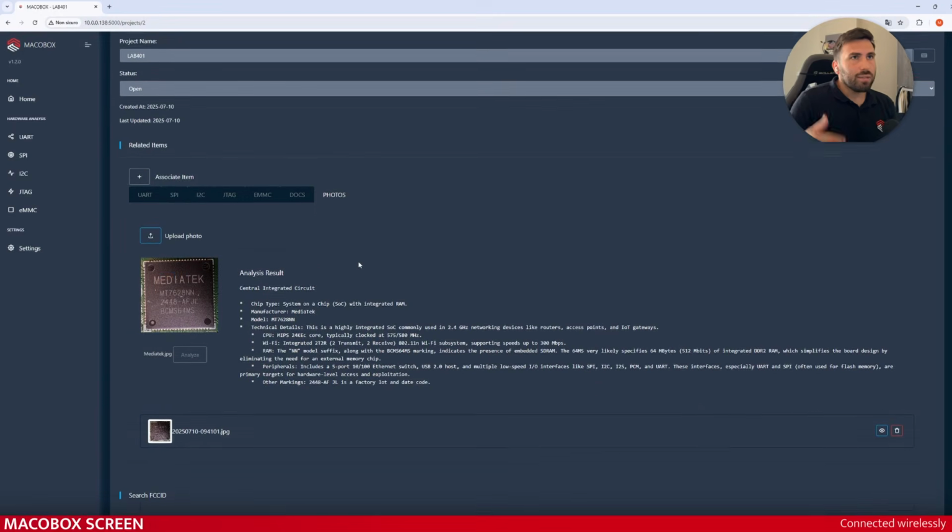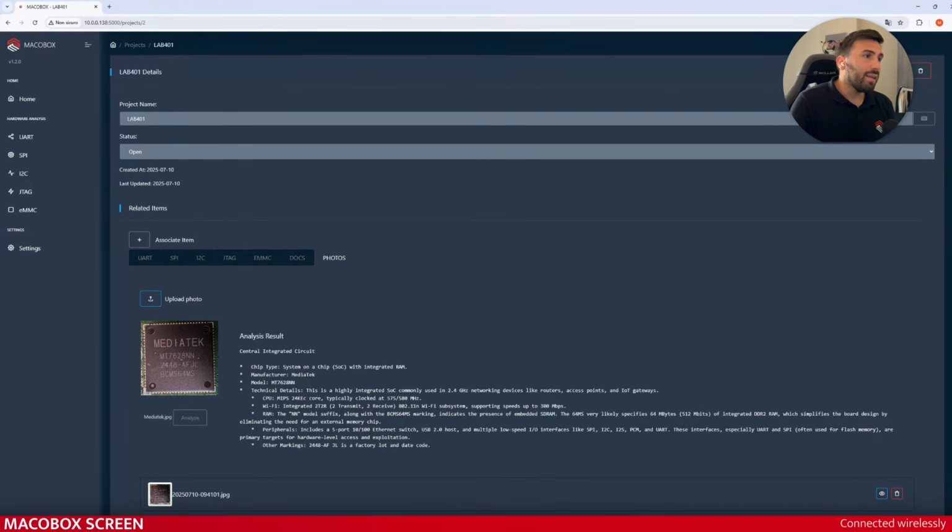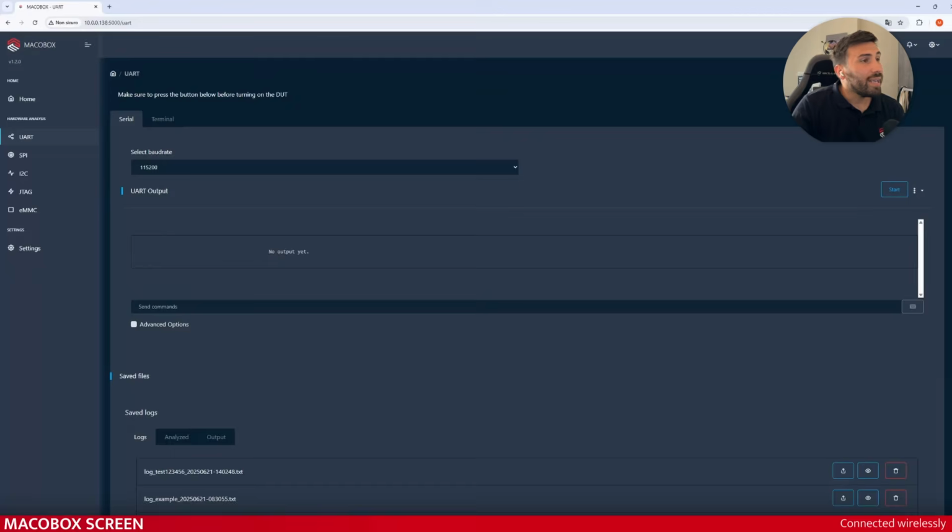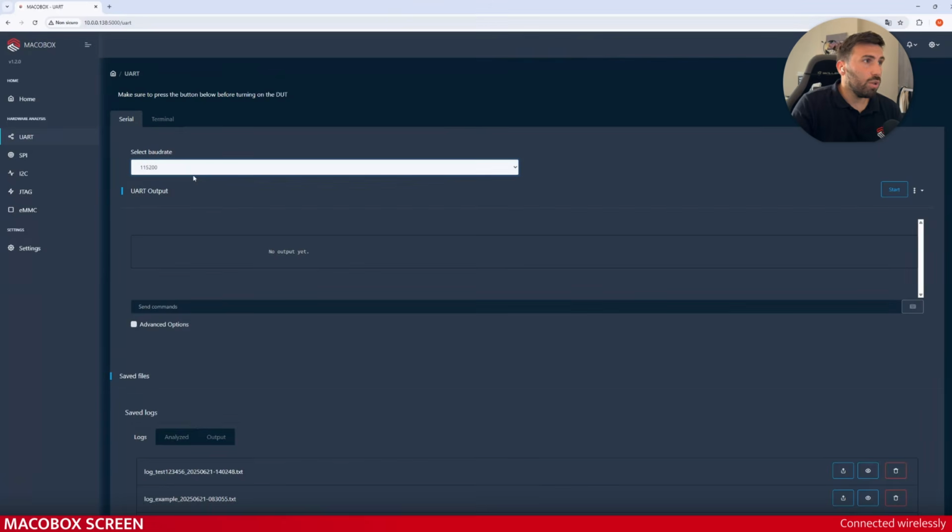So the next part is starting to analyze the UART. We can connect the UART to the MACOBOX and go in UART. Now we can connect the UART and select the baud rate. If you know the baud rate, you can select it directly here, or if you don't know, you can select auto baud rate to understand which baud rate is right for this target.